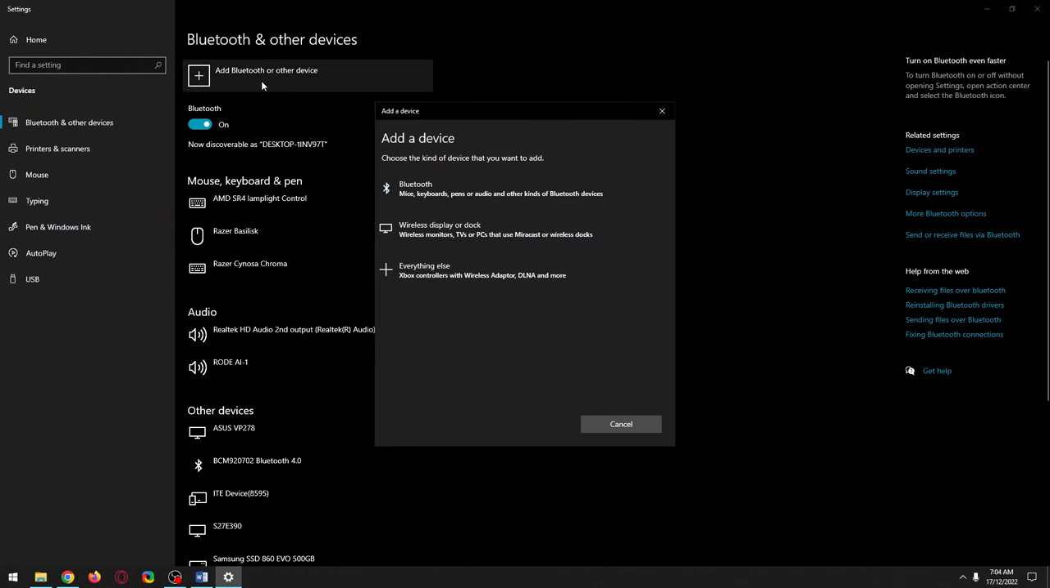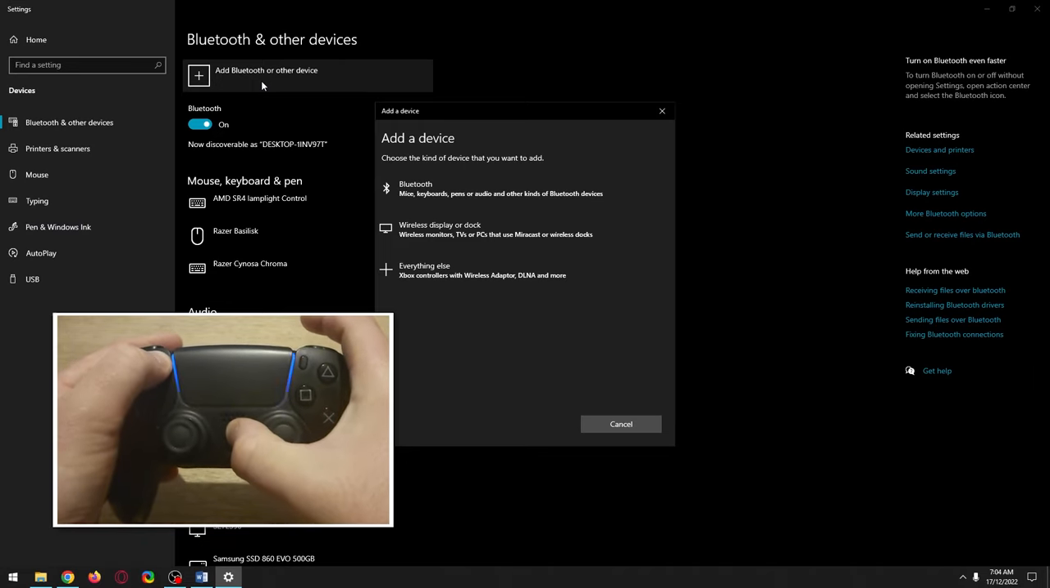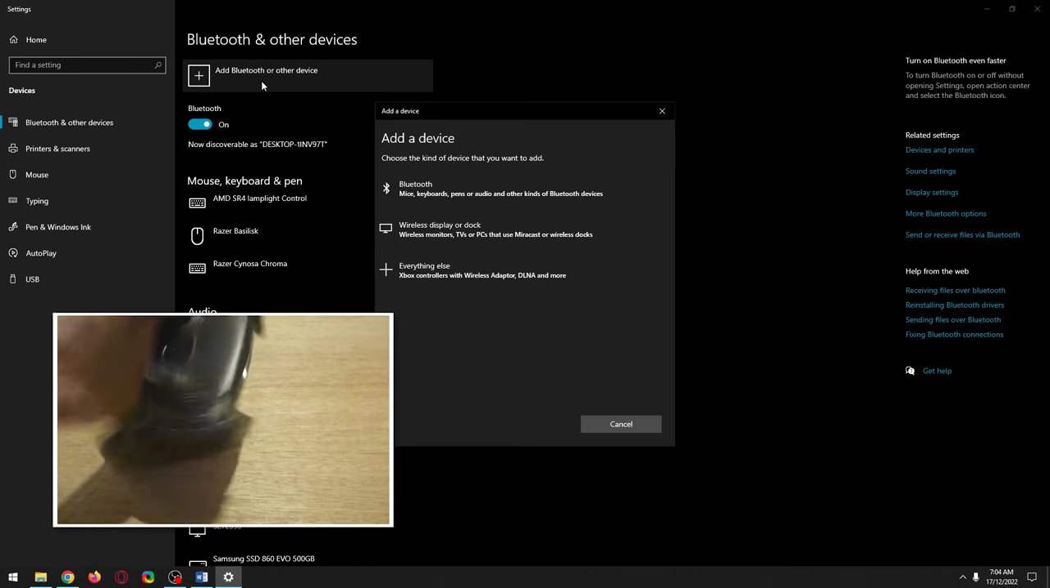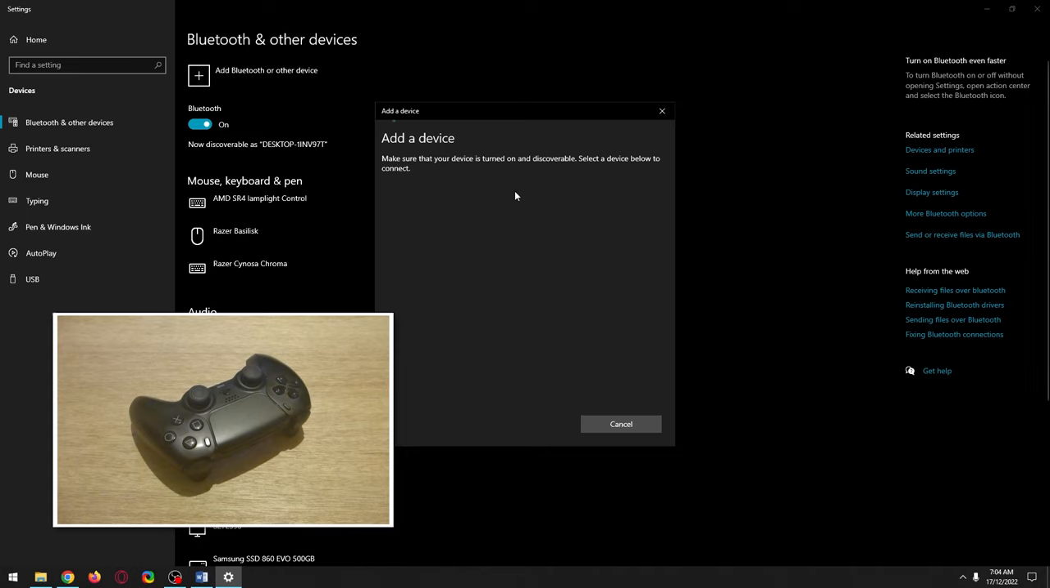Turn the slider to the on position, make sure your PS5 controller is off, click add Bluetooth or other device above the slider. On your controller, hold down the PlayStation and share buttons until you see the light bar double flashing like this. When it's flashing, it's safe to put your controller down. On your computer, click the Bluetooth in the add a device window and your controller should appear almost instantly. When that happens, click it.